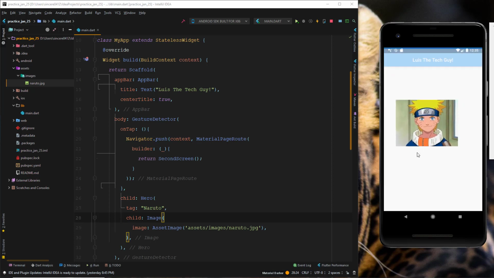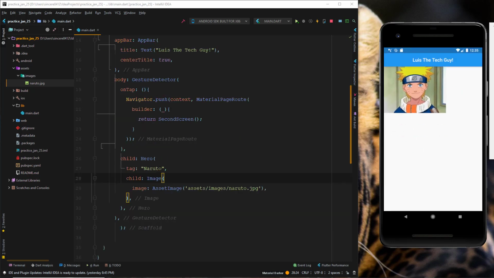Let's just find out: if we change this tag to something else and we hit refresh, we just get that old transition. So you have to tag it so it knows that it's the same image.